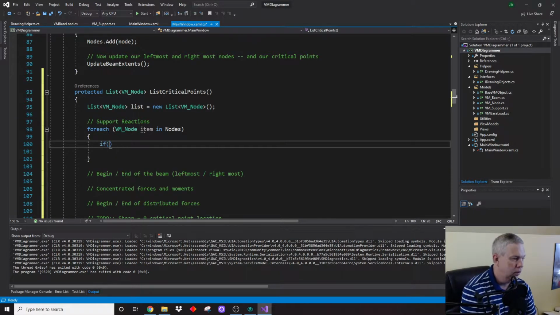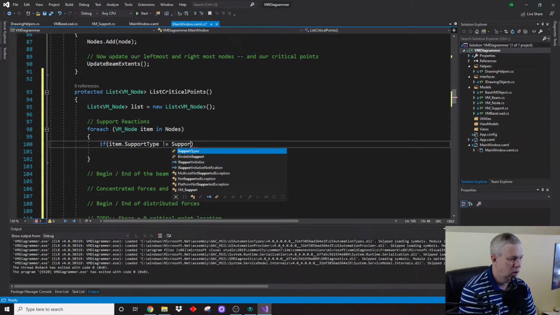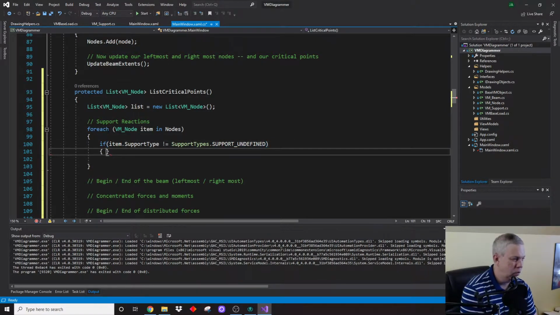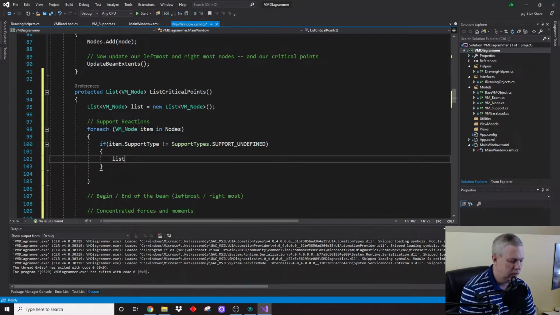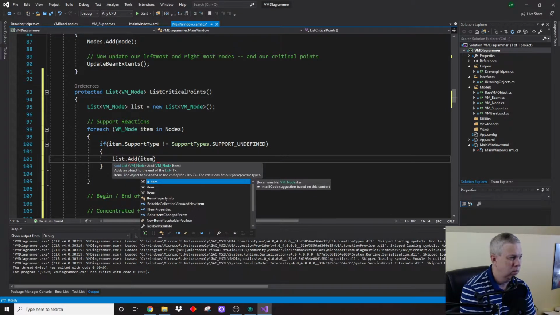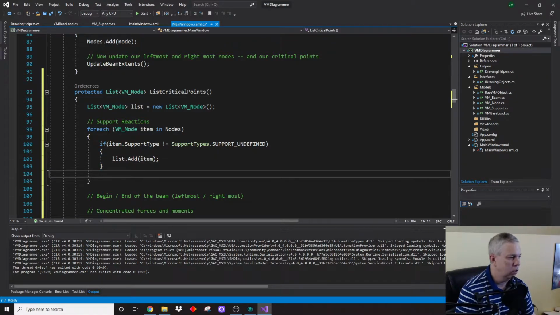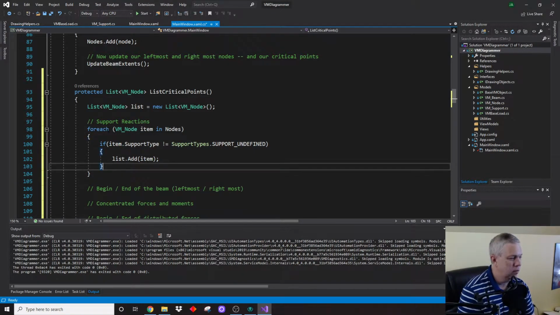Okay, so if item dot support type is not equal to support types dot undefined, this would be those free nodes. Basically, if it's got a roller condition or a fixed condition, then we know it's a support. Right off the bat, we're going to list.add item. So we know that if it doesn't have that, it's got to be a support, it's got to be on the list. Don't have to check anything else. We know those points are unique. We're good to go.